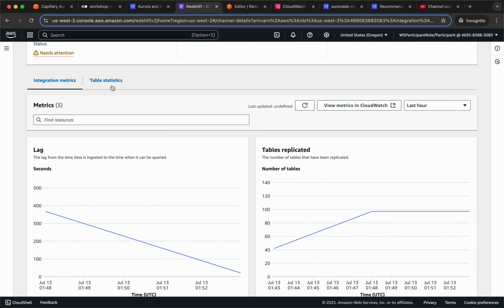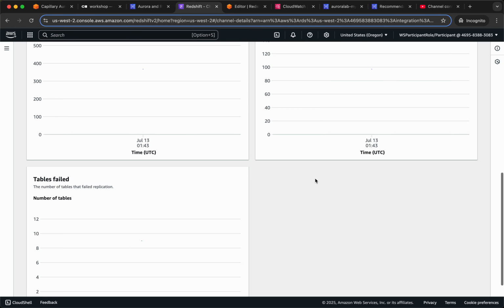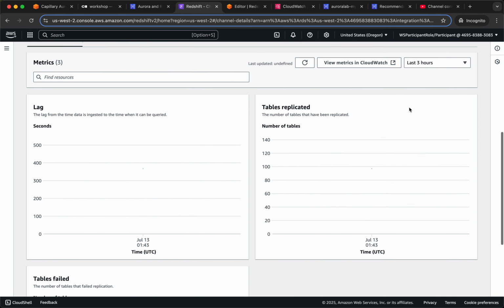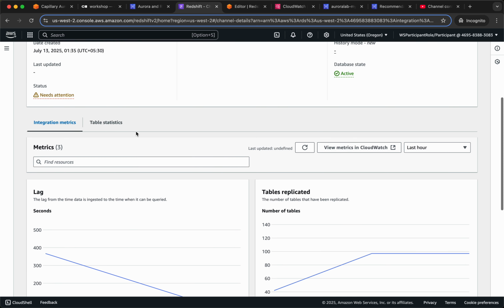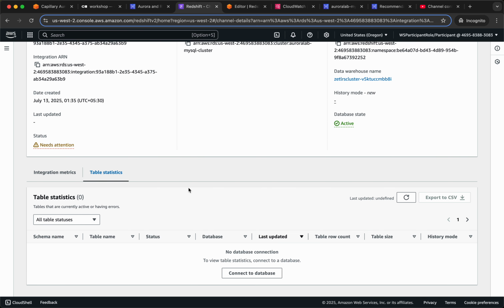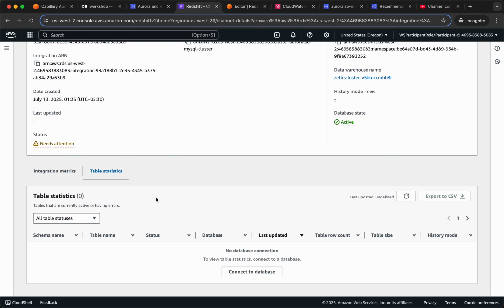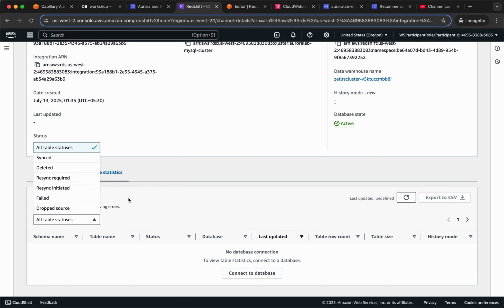So last 1 hour or last 3 hours, and it doesn't show anything. It doesn't show anything when you say 3 hours. Anyways, last hour it shows table statistics. So it says all table statuses synced.